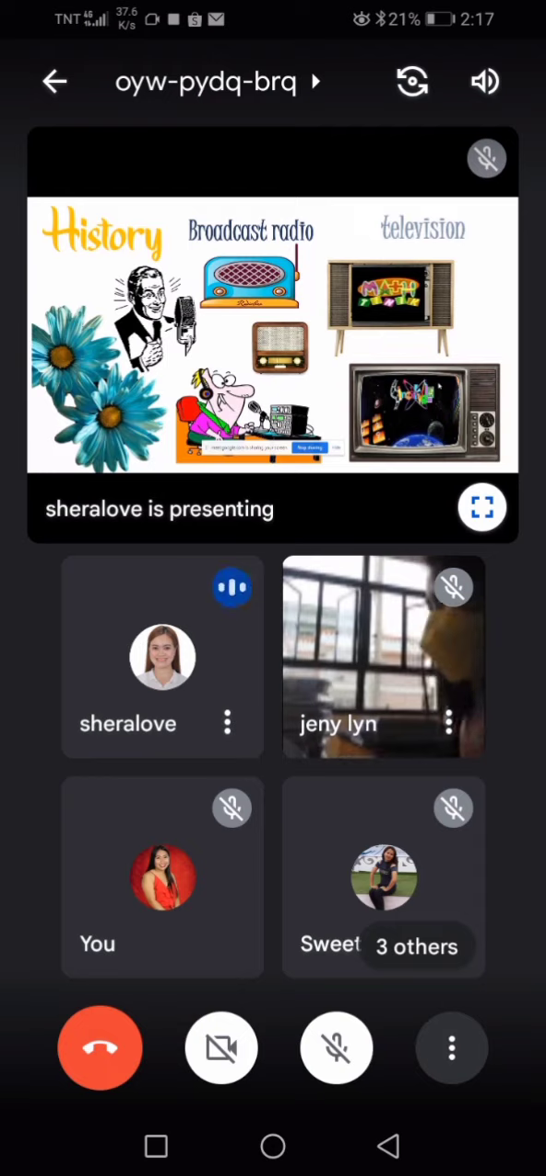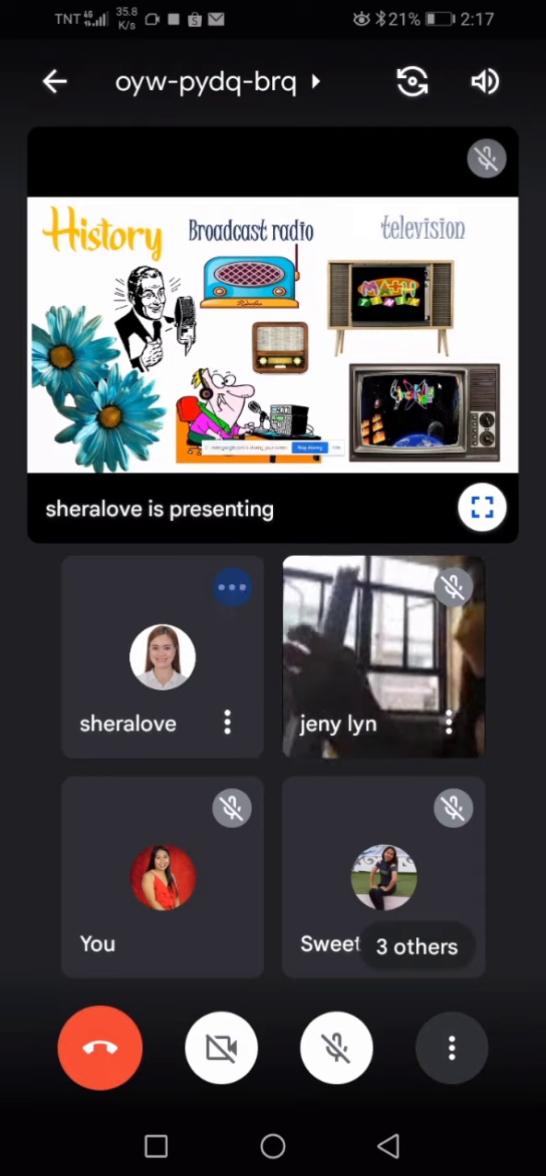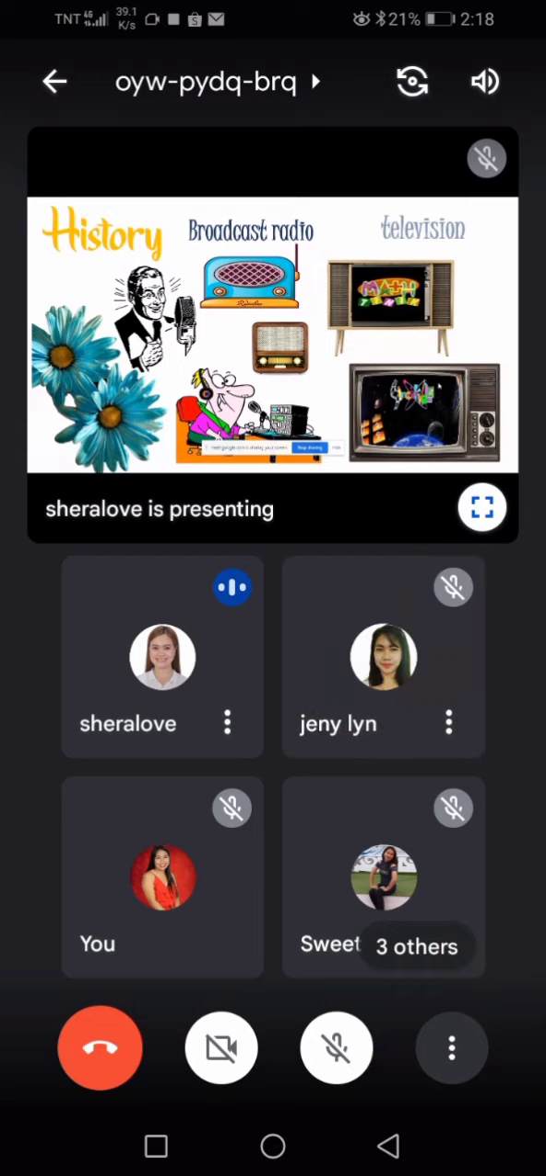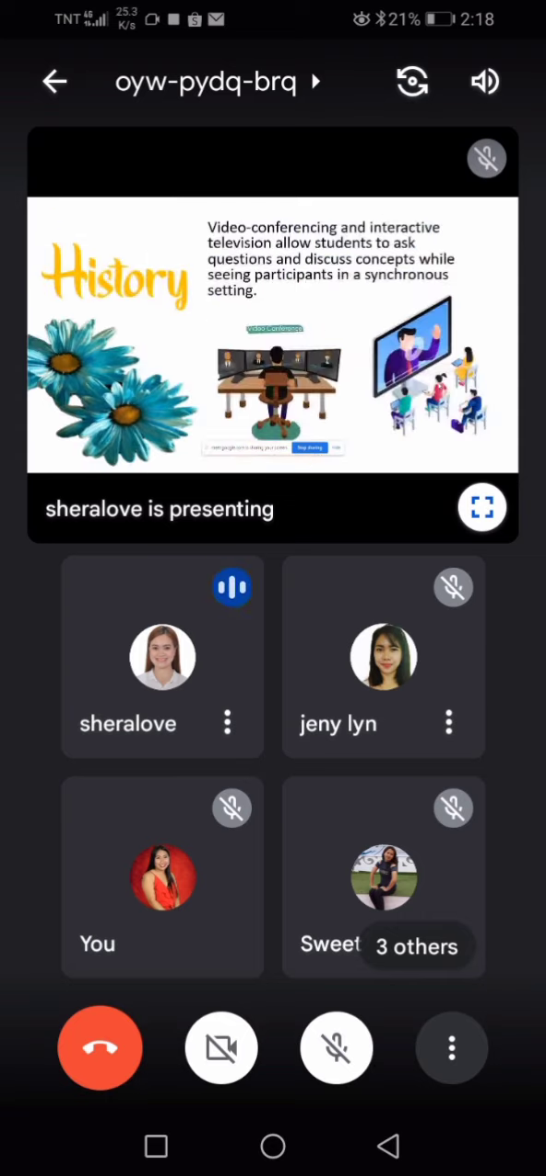However, it was not until the 1980s with video conferencing and interactive television that students could ask questions and discuss concepts while seeing participants in a synchronous setting. Manifestations of interactive multimedia, the internet, access to web-based resources, the synchronous and asynchronous forms of computer-mediated communication only followed in the 1990s.